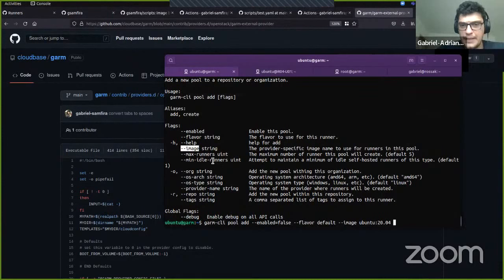Max runners and min idle runners. This is the maximum amount of runners that the pool will handle, after which it won't create any more runners. And the min idle runners is essentially a set of warm booted runners that linger and wait for jobs to happen. So if you have, for example, an operating system that boots slowly, you might want to increase this option and have a bunch of them ready to run jobs. Otherwise, you can just leave this to zero and GARM will spawn one whenever it's needed. We're just going to leave those to their defaults for now.